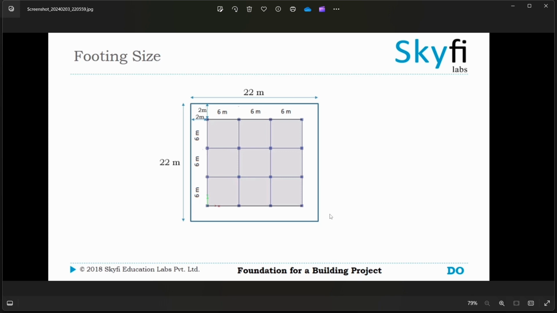This is the plan of the building. The mat footing underneath will be extended on all sides to cover the corner columns. Let us design a footing which is extended 2 meter on all sides of the building plan. Then the actual length and breadth of the mat footing will be 22 meters instead of 18 meter.